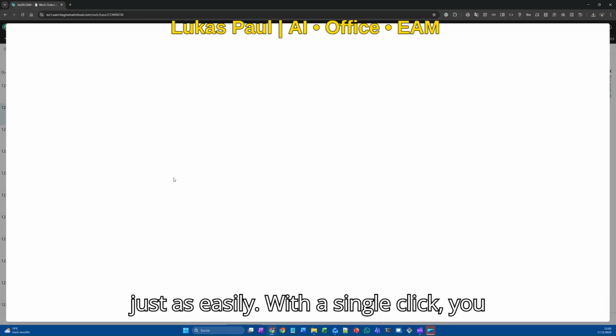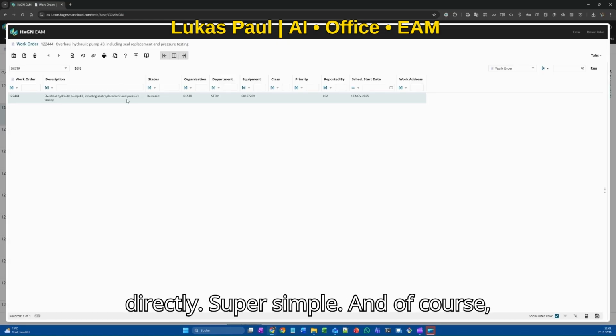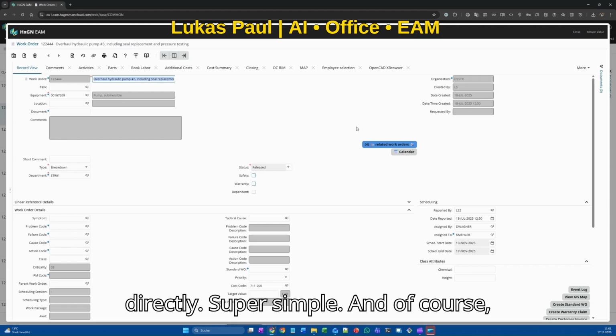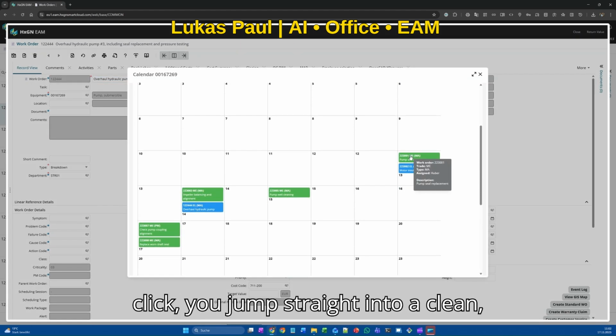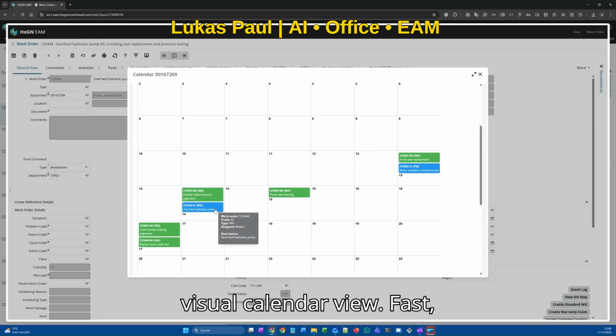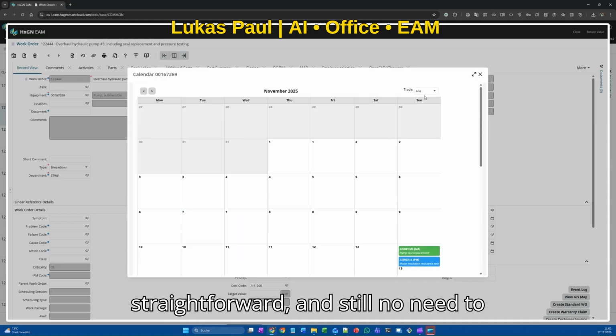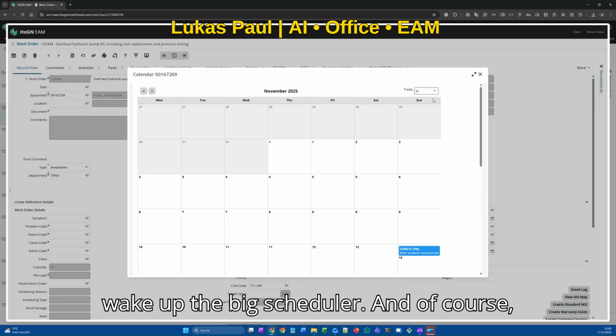With a single click, you can open the corresponding work order directly. Super simple. And of course, we also have the calendar. With one more click, you jump straight into a clean, visual calendar view. Fast, straightforward, and still no need to wake up the big scheduler.